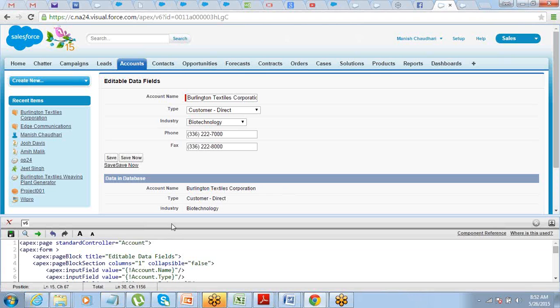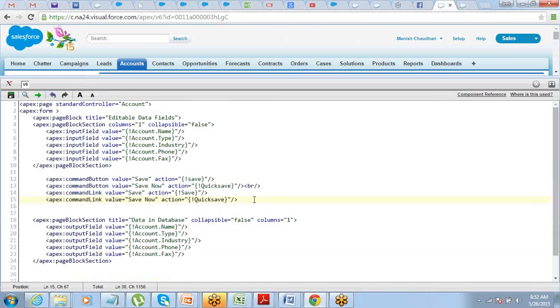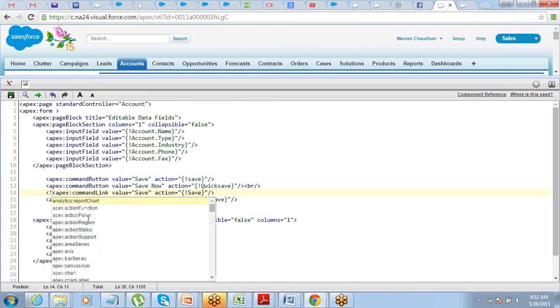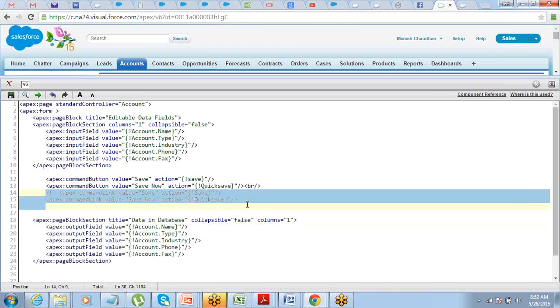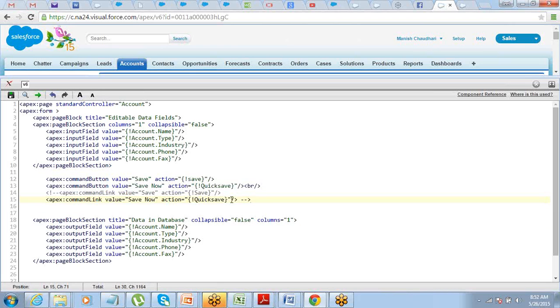Now, another thing, let me remove the links. Okay, and this is commenting the code, which means this part of the code has been used as a comment. So this will not affect the output of the page. It's just like a text line here now. To comment any part of the code, you just have to start with this and end with this.